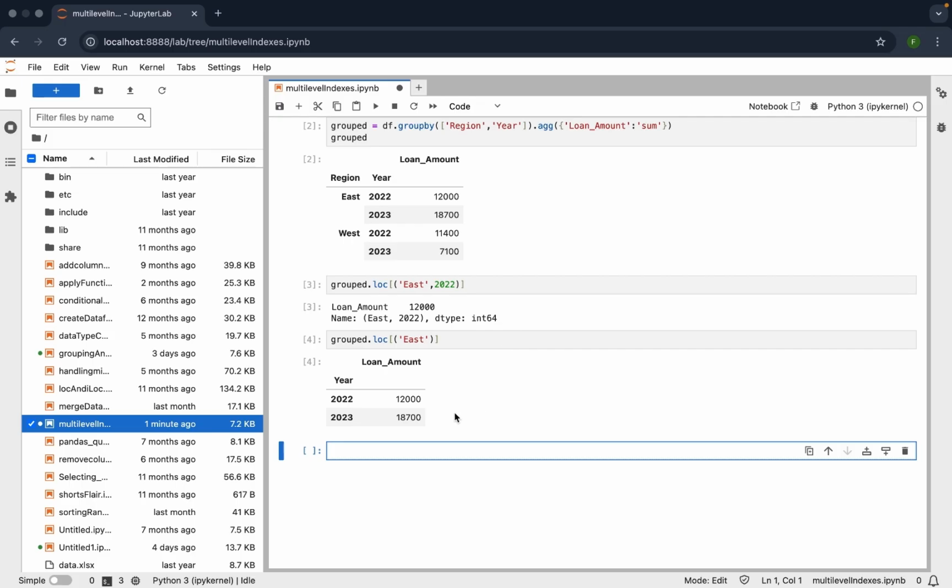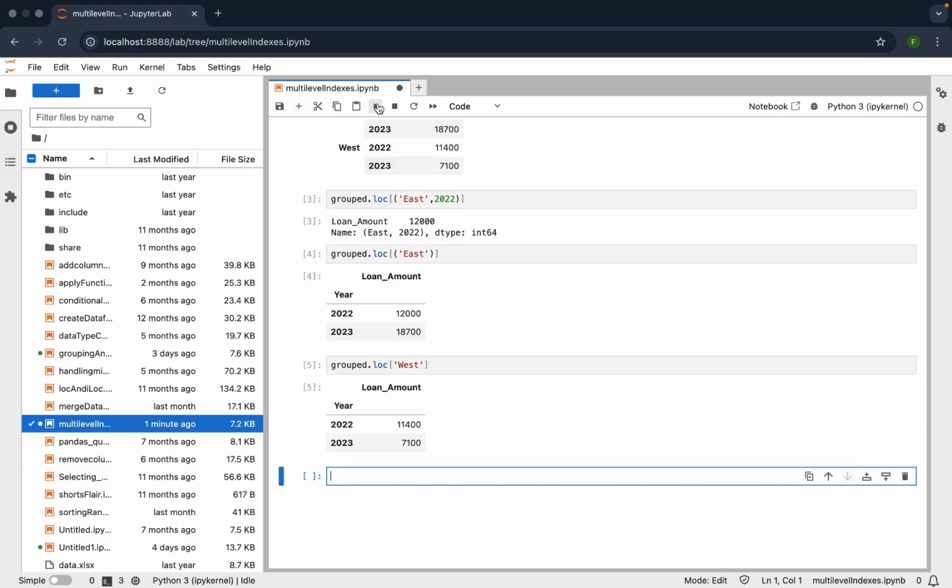You can also access the data using a single key. To do that, we'll write grouped.loc and within square brackets, we'll just write West this time. If we run this code block, look at that. We got the loan amounts for the years 2022 and 2023 for the West region. So what you need to keep in mind is that you can access data using loc with tuples or single keys depending on the depth. This makes slicing intuitive but also very powerful.